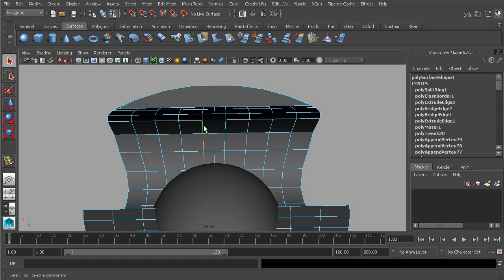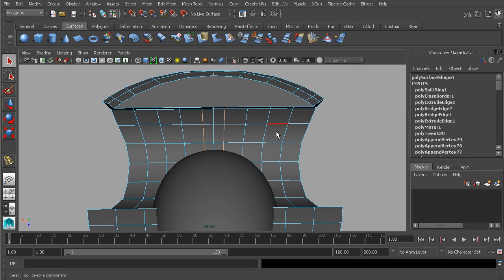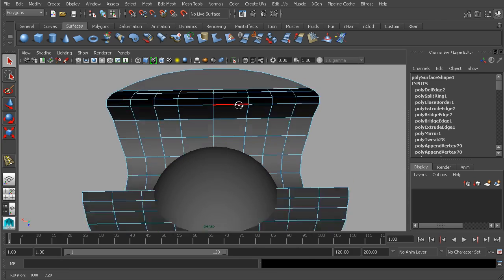Then if I double click on that edge, shift, double click on the edge right next to it, I want to hit Control Delete. That'll get rid of not only the edges, but also the points that are associated with them.